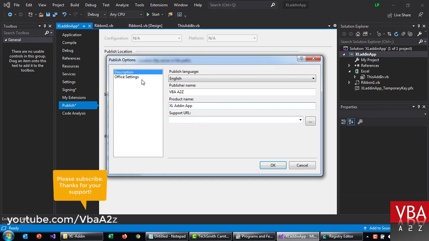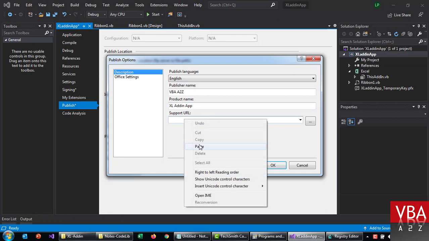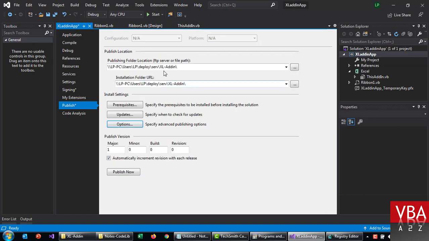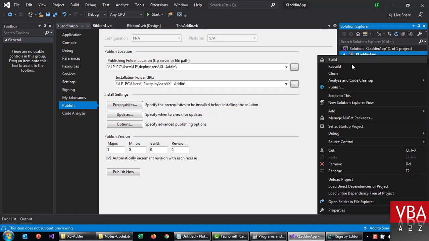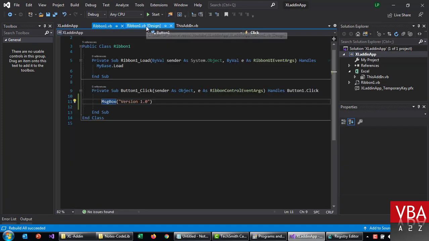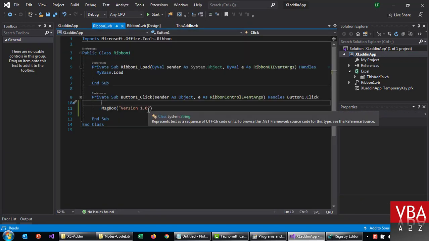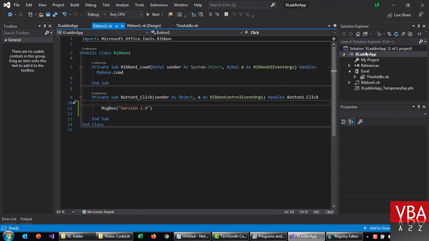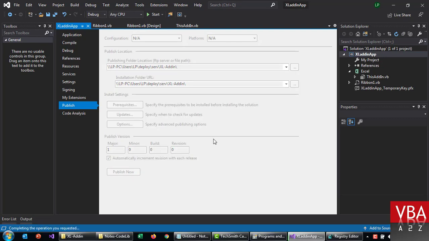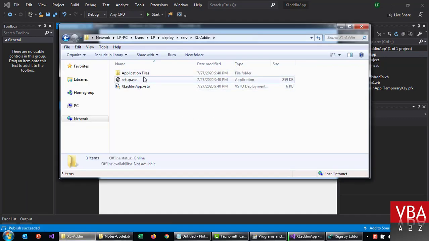And then I'm just going to paste the same link here and click on OK. Okay, so save everything, and then I'm going to rebuild this. Okay, so rebuild all succeeded. So that is our first version. Okay, if you go in here, you'll see version 1.0. Okay, build has been complete. Now I'm going to publish it. Okay, you can go here and publish now as well, and you should see the files here.